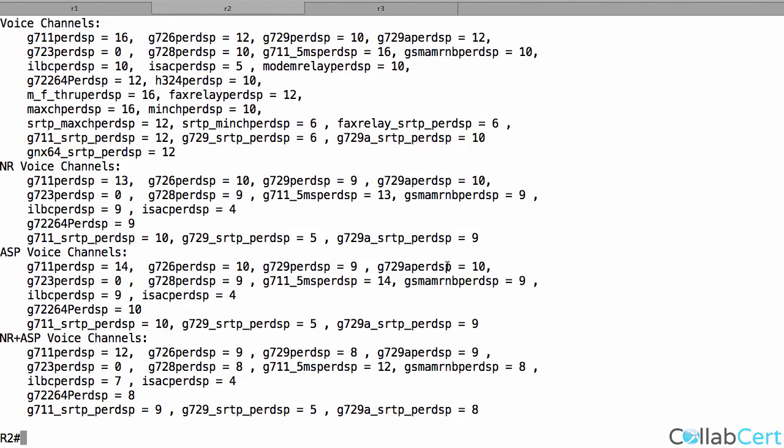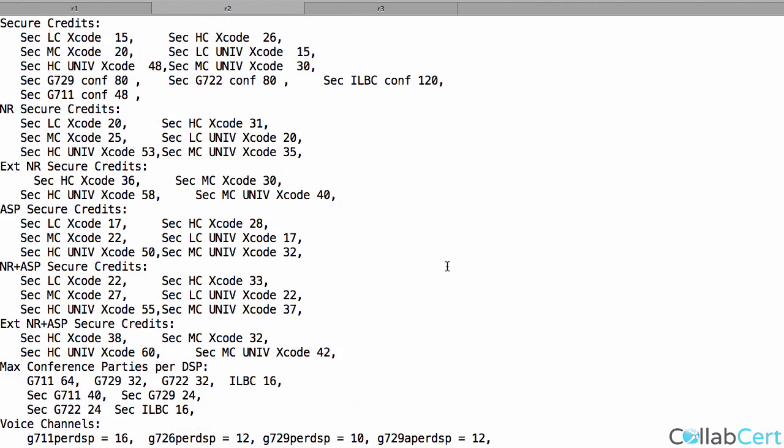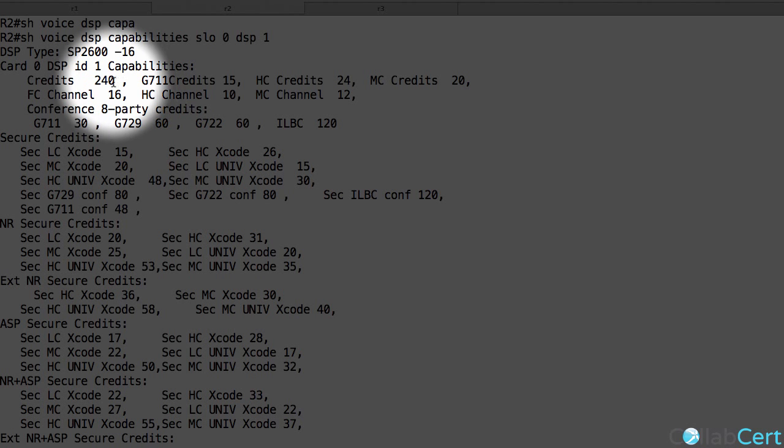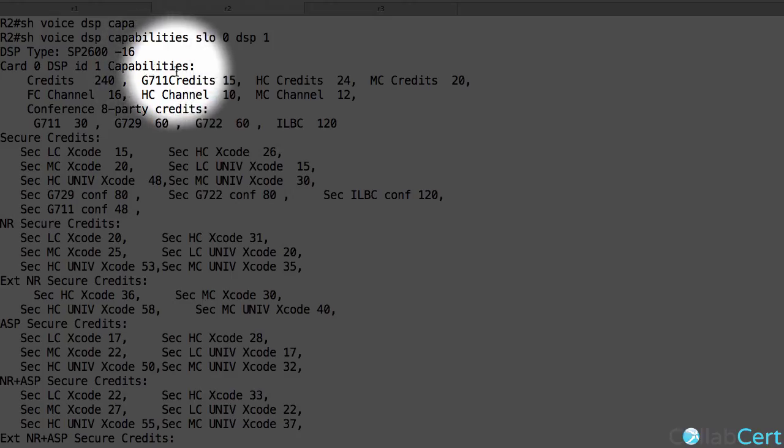Show voice dsp capabilities slot 0 dsp 1. A lot of output there, but let's just go to the top. The bit that you're interested in is at the top. So you can see here the 240 credits. Now it's saying here G711 credits, G711 being a low complexity codec, in other words, requires the least amount of DSP resource. It's 15 credits per call.